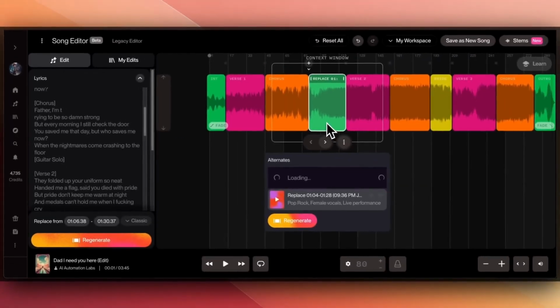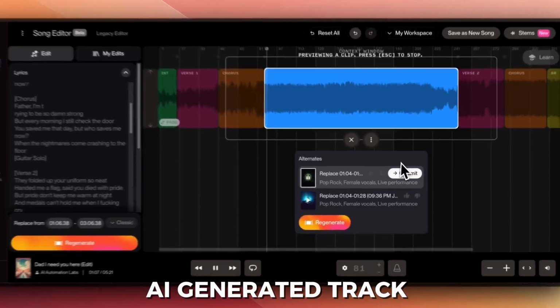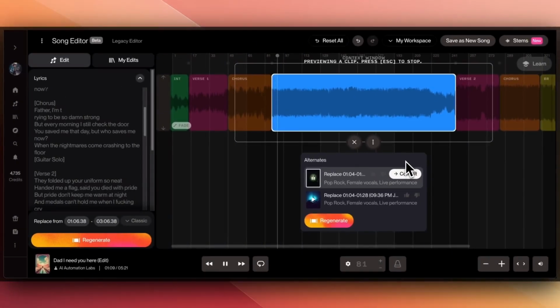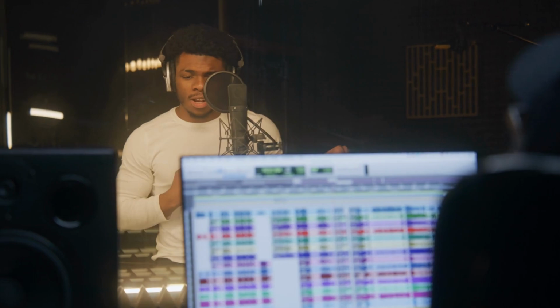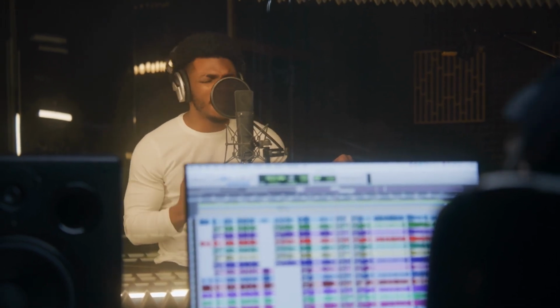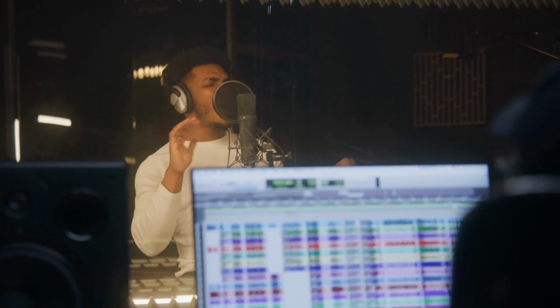Here's what this means practically. You can now take your AI-generated track and bring it into any professional DAW. You can mix it like a real song, master it properly, or even collaborate with human musicians.